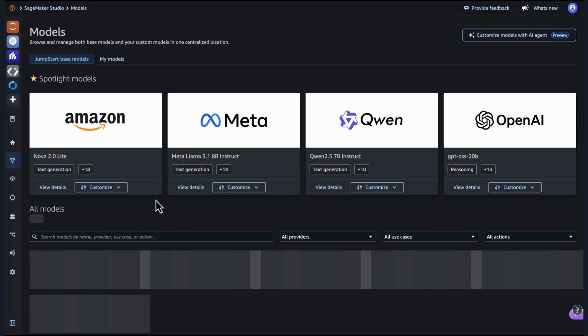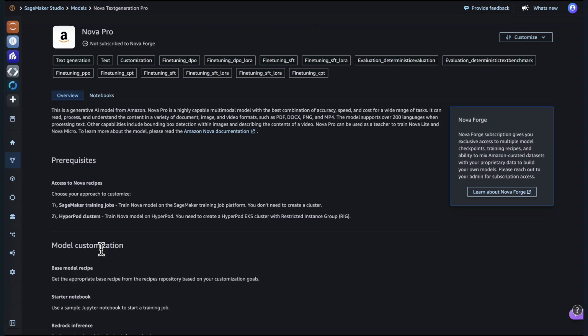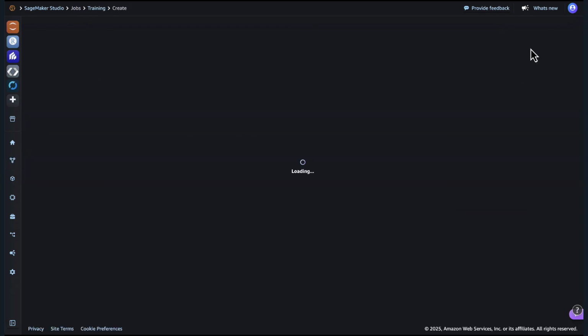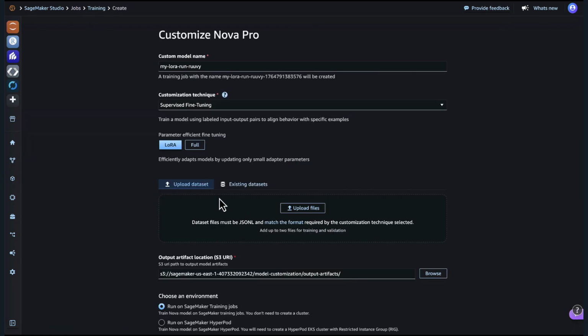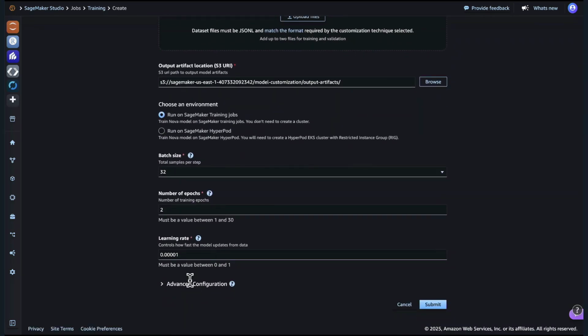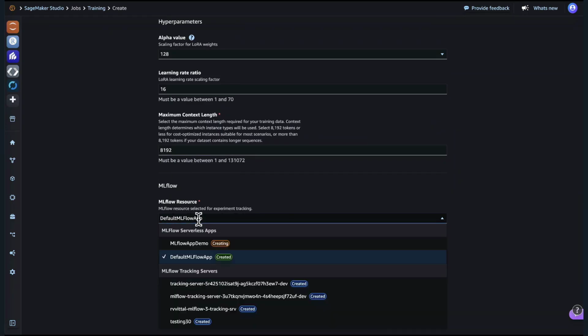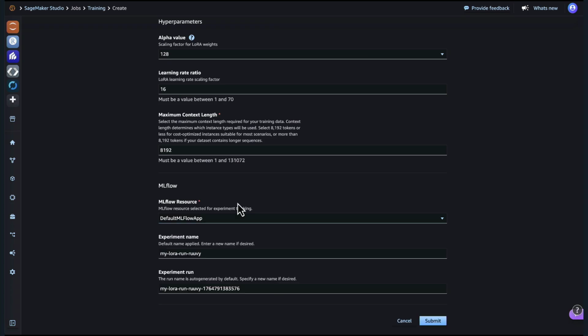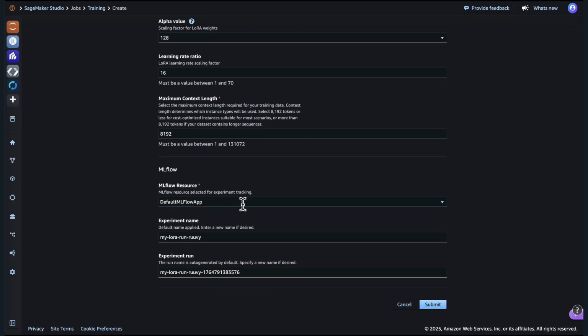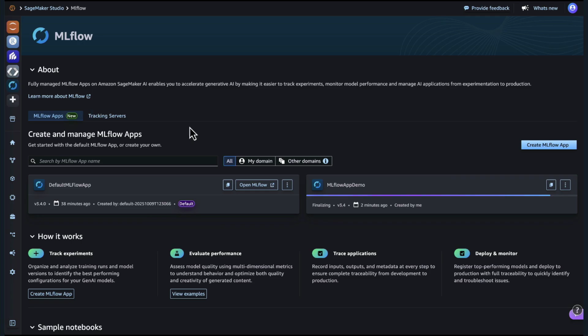So to show the other integration option here, this is that model customization capability that was recently announced. As we go in here, you can use the customize option. And as you're customizing this model, you're providing all this information. Under advanced configuration here, MLflow is already built in. You can see, again, we've already detected that a default MLflow app is there. So that's not even a selection that you need to make, but you can always override it with something else if you so choose. Once I submit this job, once the customization job is completed, at the end of it, you'll be shown MLflow metrics and information.